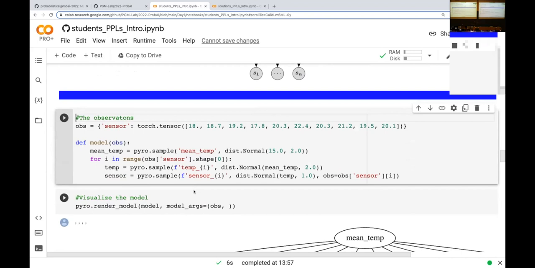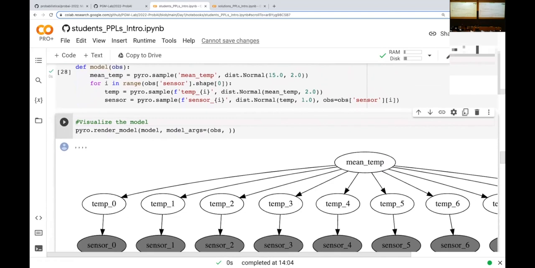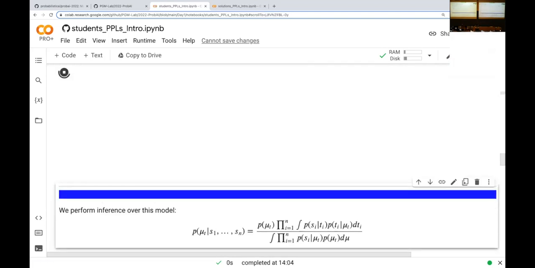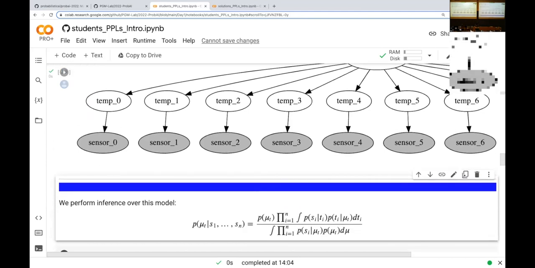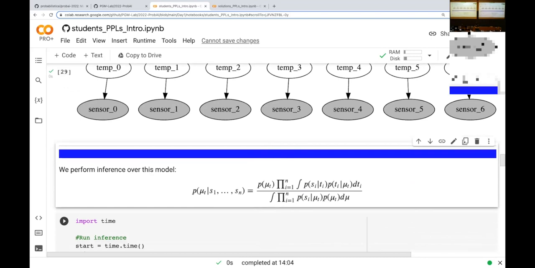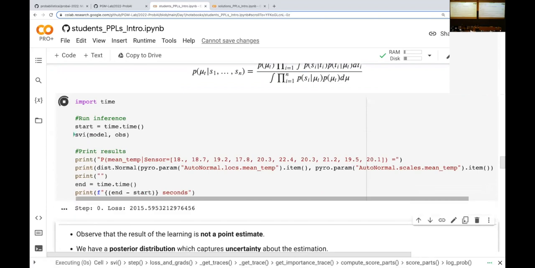And then we have the rest of the code that you see down here is identical to what we had before. We can run the code and we can visualize our model. And we again now see that temperature now appears as a random variable up here, just as we had before. We can now do inference in our model. And again, inference here means that we are looking at the posterior distribution over the mean value given our sensor observations, rather than getting a point estimate. And we again use our SVI functionality for that.